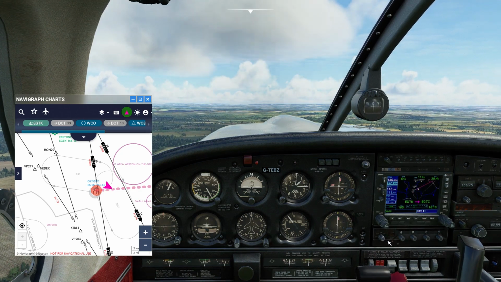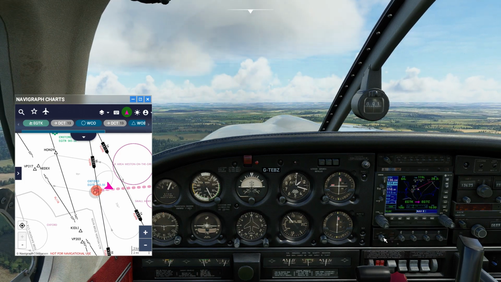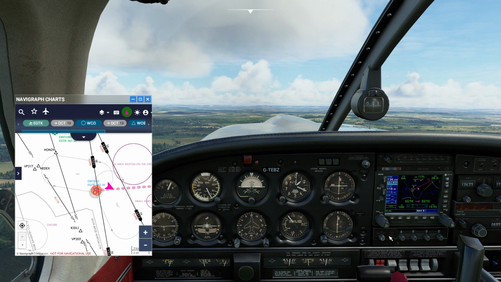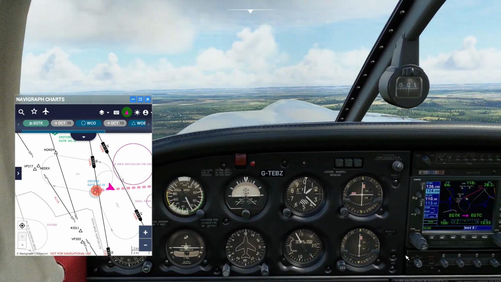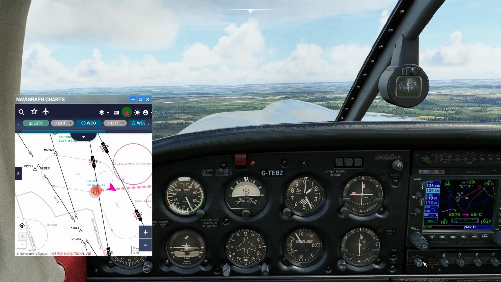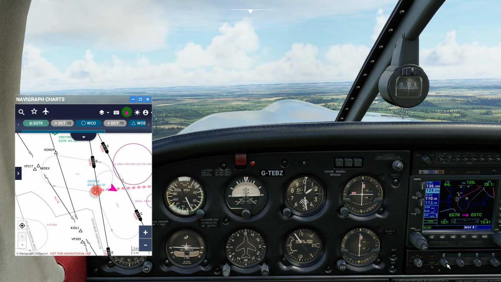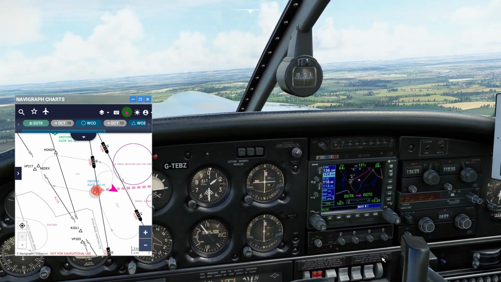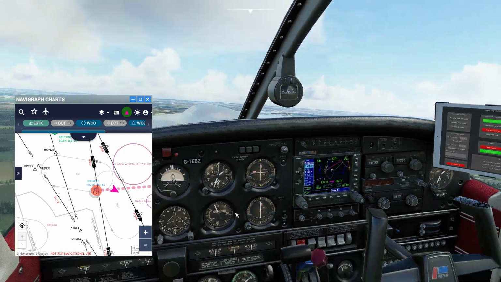Again, as I said, not flying this properly. One of the things I've found is that the click spots have gone really funny on this aircraft at the moment. I don't know what's happened to the click spots on this. I'm not flying the aircraft properly. There we go, that will do.